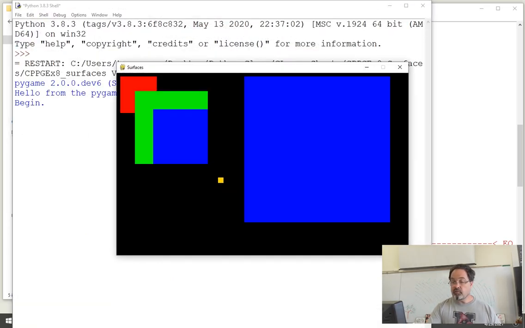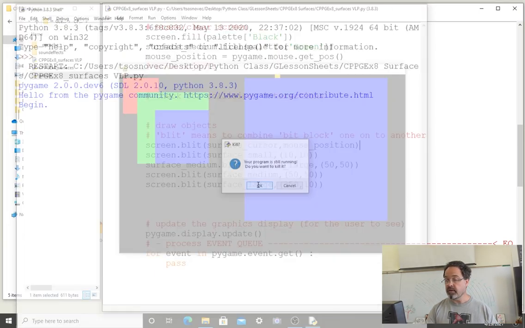We have a small square of color, and I can move it around. It's the mouse cursor now. The layering is important. We can see that the mouse cursor gets hidden if it is intersecting the locations of the surfaces that have been blitted to the screen. And the reason why it appears to be hidden is because it's blitted first, and then the other things are blitted on top of it. Again, the order in which we blit is very important.